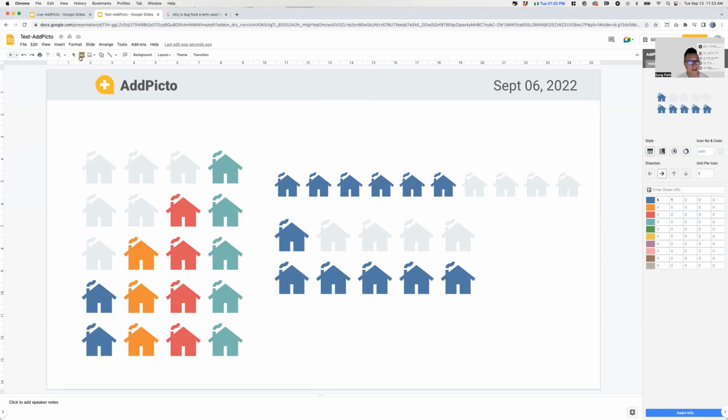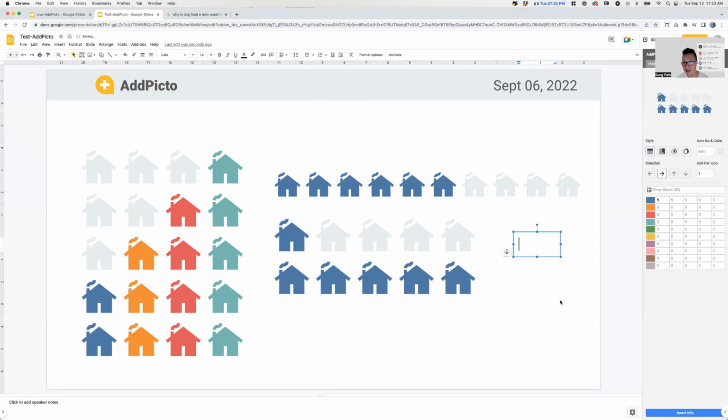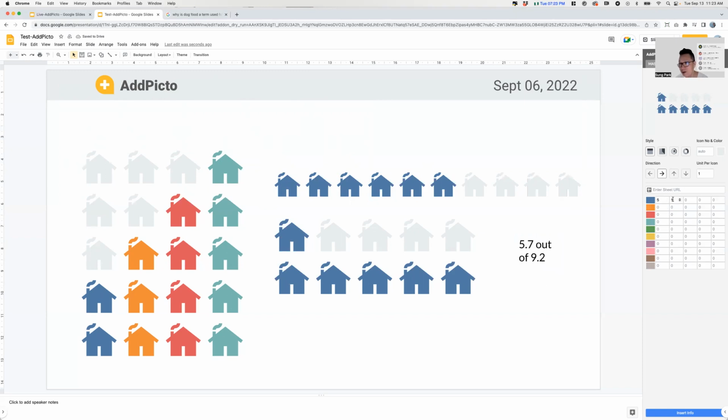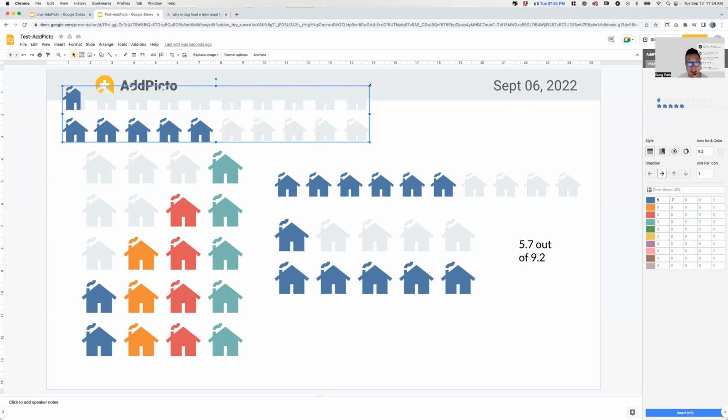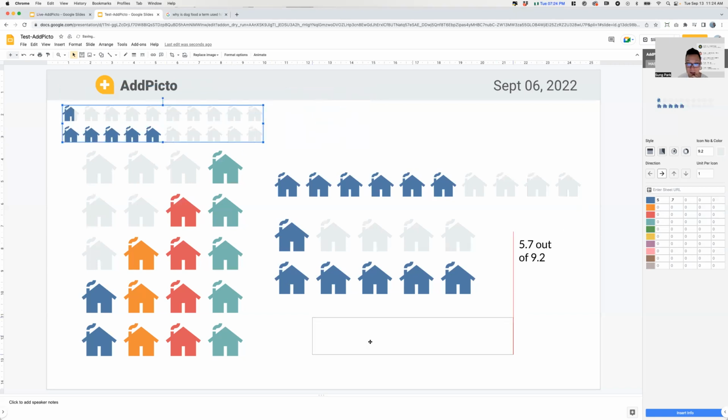So again, let's put the text here. Let's say we wanted to say 4.7 out of 9.2. Actually, you know what? Let's not do 4.7. Let's do 5.7. So we would have to do it in 5. We have to do 0.7 here. But we want this thing to be out of 9.2. So if I did 9.2 here, well, that's not right. Right? So if I were to insert that, there we go. You see that that is not the end result I want.